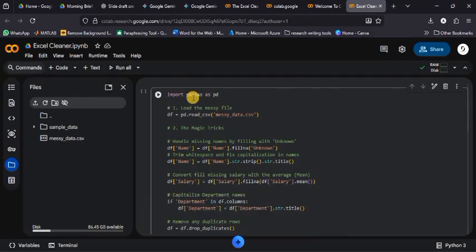So we are importing a library called Pandas. It's a common library that we use to work with data. You load the messy file, which is named messy_data.csv. You must put the name of the file you uploaded exactly the same. Here we don't have any path, because this is uploaded directly to our session storage, so we just put the name of the file. It will find it in the session storage.